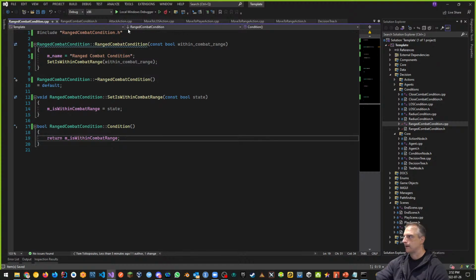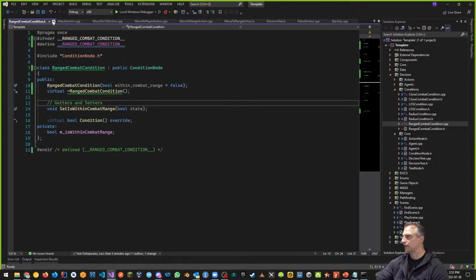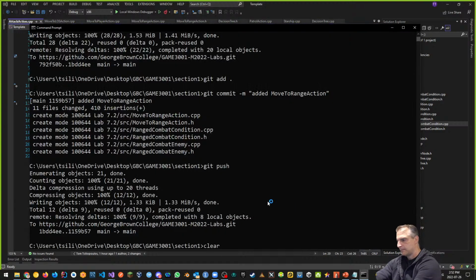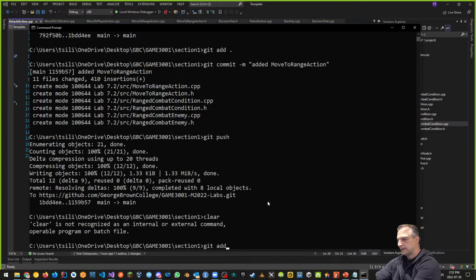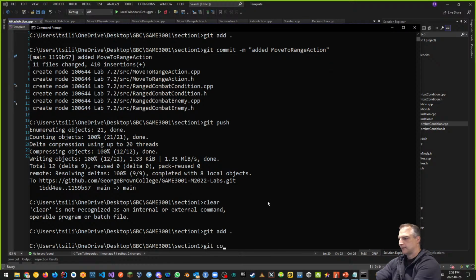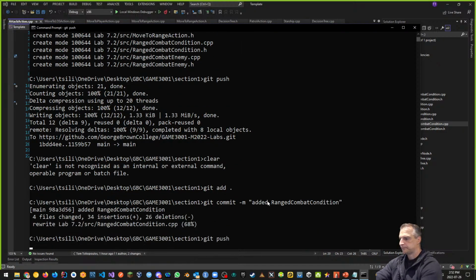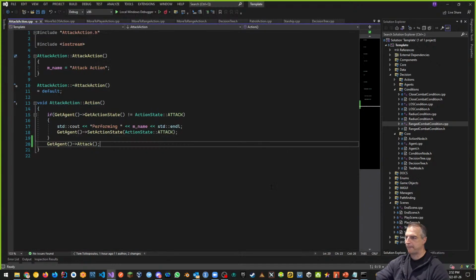Wonderful. Now that we have the range combat condition in, let's add that into GitHub. Git add dot, git commit -m. I always do a clear instead of CLS. Added ranged combat condition. So we added that in. Git push. This is all prep for the range combat enemy, right? Then we want to make a change to the decision tree.